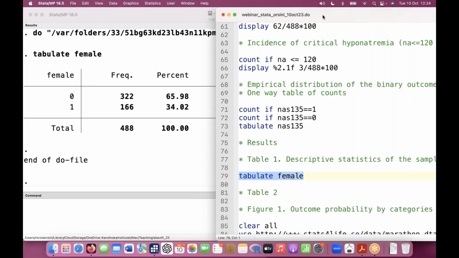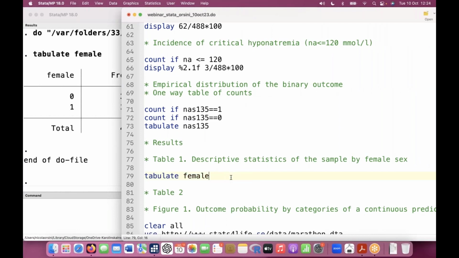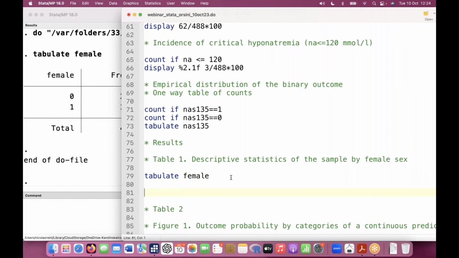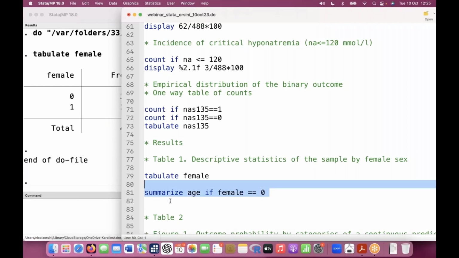Okay, so we need to present descriptive statistics by female sex. Tabulate is for a table of counts, but actually we don't need the counts. We need to know the distribution of some baseline characteristics. So what you can do is use the summarize command: summarize age if female equal to 0. I want to summarize statistics of age among men and women.